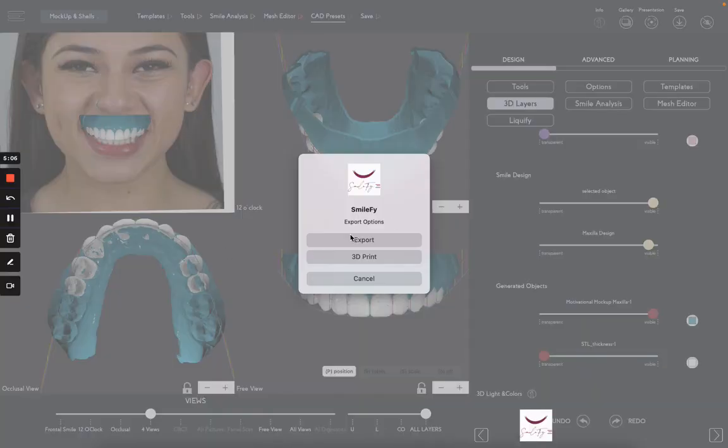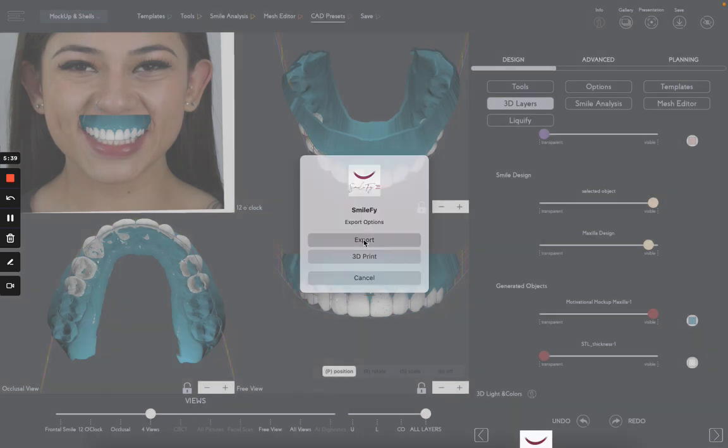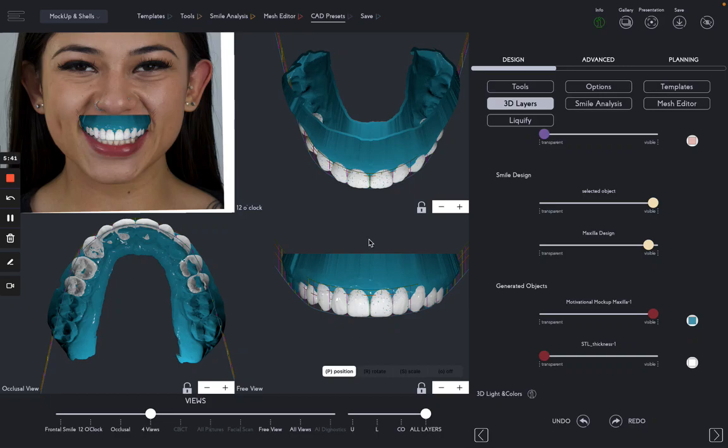All right, so now that the file was generated, your next step is to either export the file or send it to your 3D printer. If you want to send it straight to your 3D printer, and we have a couple of direct connections with some specific 3D printers, you can use the SmileFy hub. Okay, you can go to smilefy.com and look for the downloadable connector that will connect SmileFy software with your 3D printer. Or you can hit export and it will automatically send it to your computer.